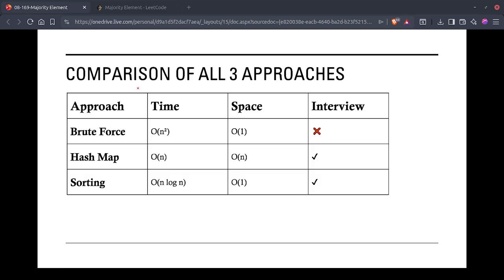To summarize, let's compare all these three approaches. First, brute force is slow and not interview friendly because the time complexity is O(n^2). We are using two nested loops, and the space complexity is O(1), so there is no issue with that. In the hash map approach, the time complexity is O(n), which is fine, but the space complexity is O(n), because we are using extra space, this map.